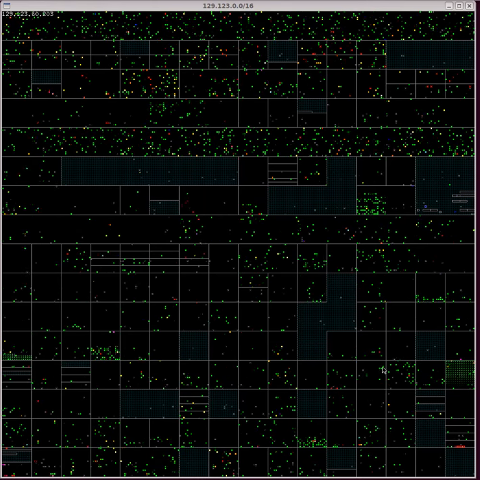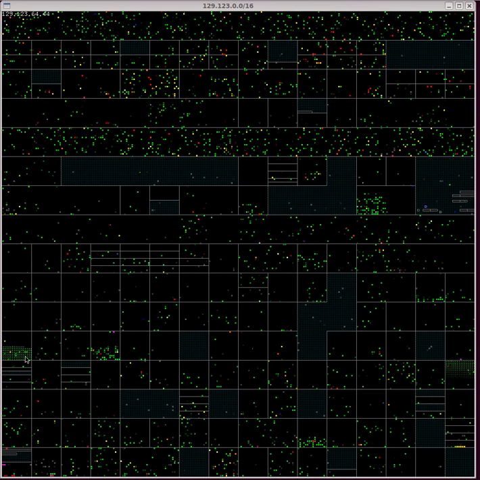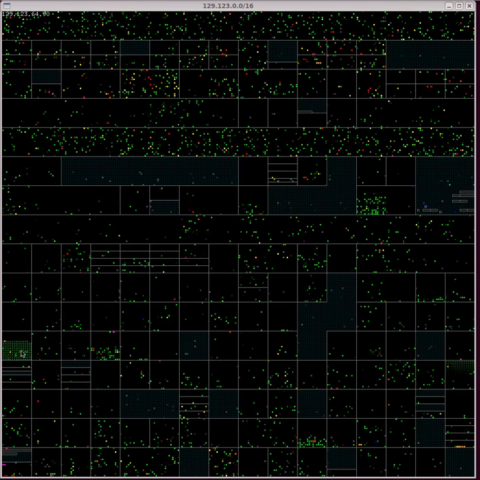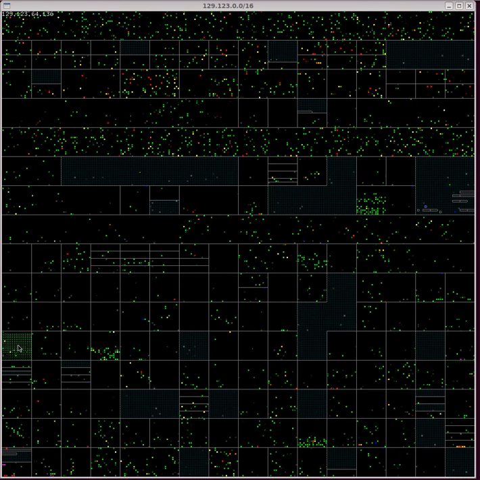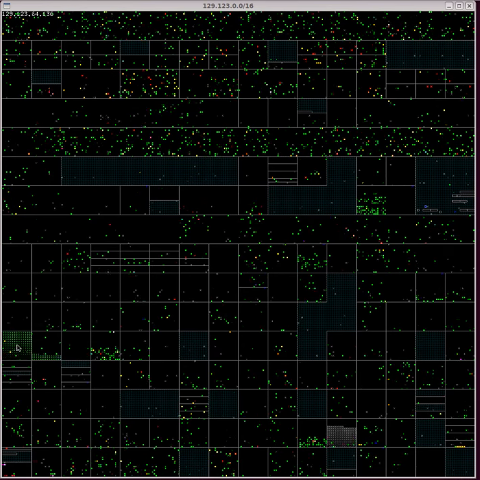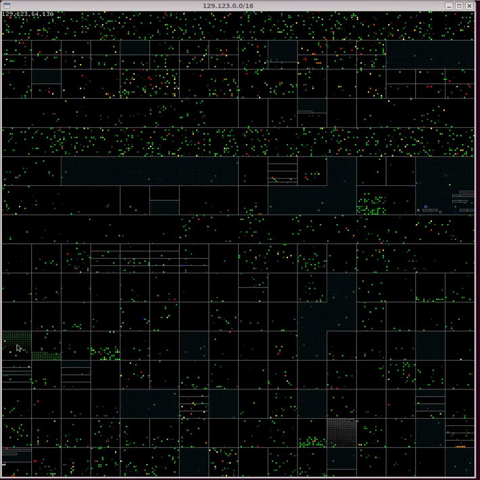Down here near the bottom, we can see a single TCP scan. This is being done by a remote Chinese address. It is scanning for web servers. It is probing TCP 80, TCP 8080, and 3128.